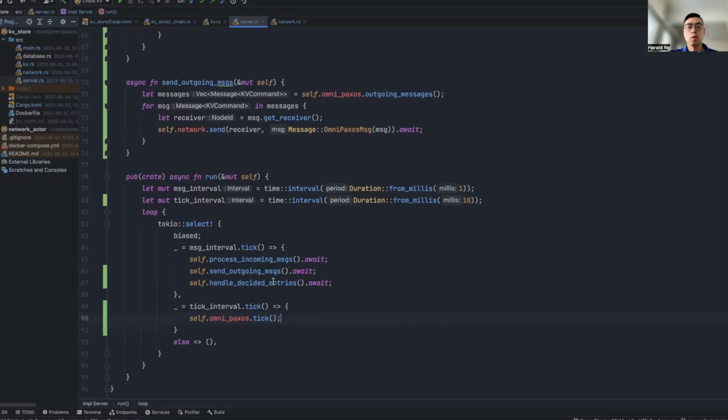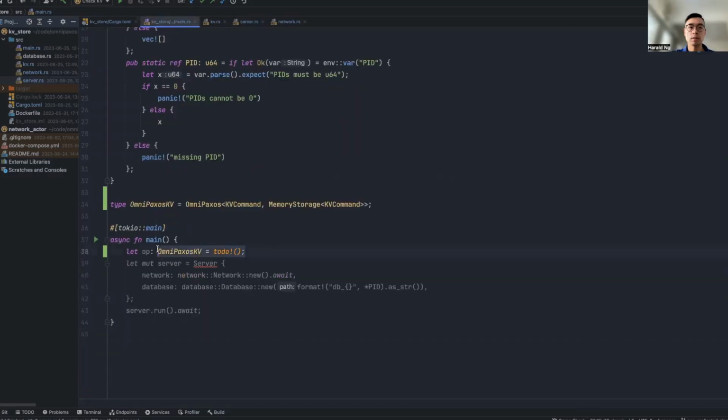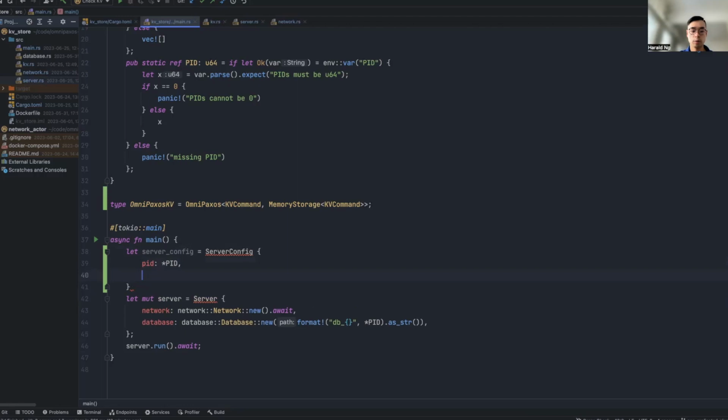Okay, so at this point, we have implemented all changes required for the server. The only part remaining now is to go back to our main file and actually build OmniPaxos. For this, we need to create two configurations. One is the server config, which is unique for every server. The important fields are PID, which is the unique ID for every server, and here we use the environment variable from Docker.